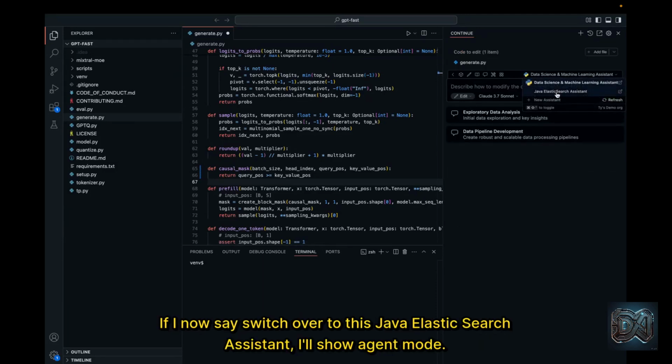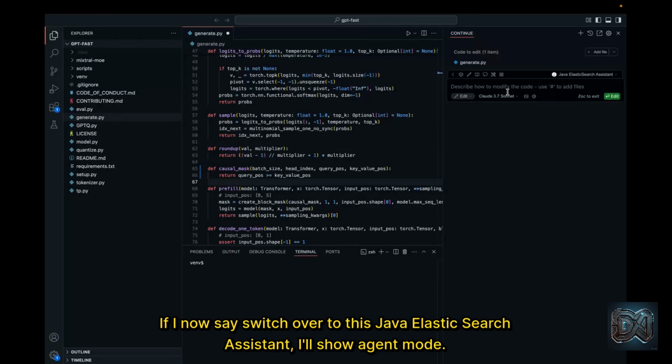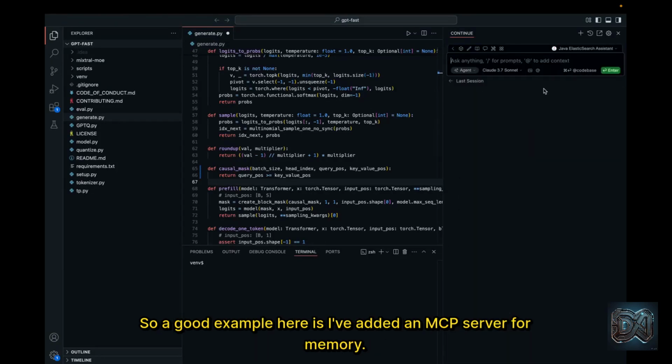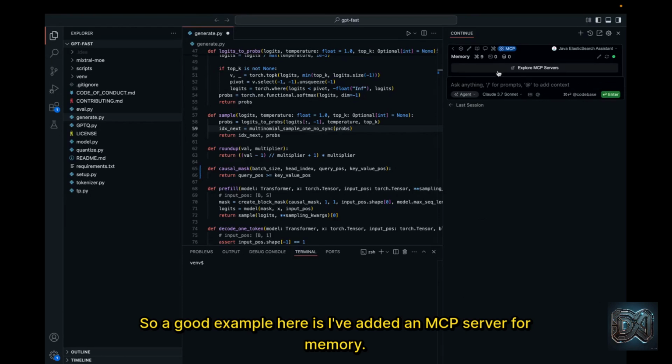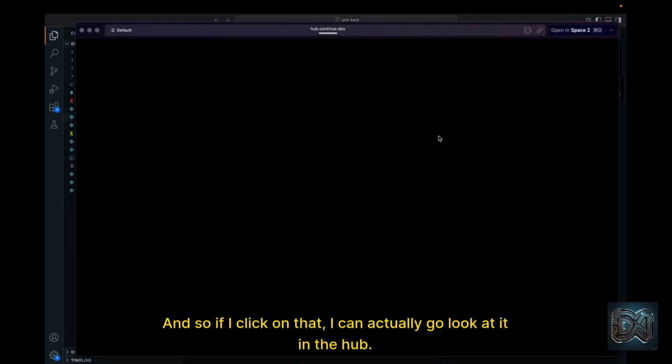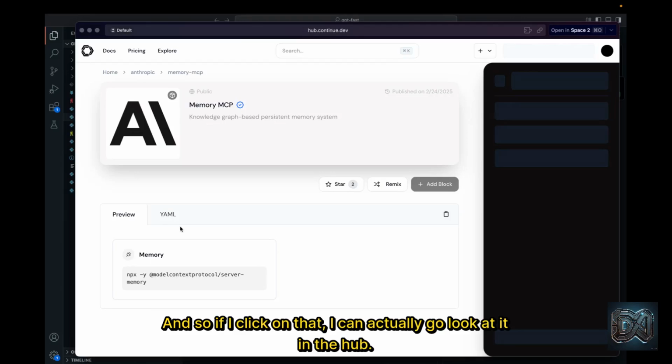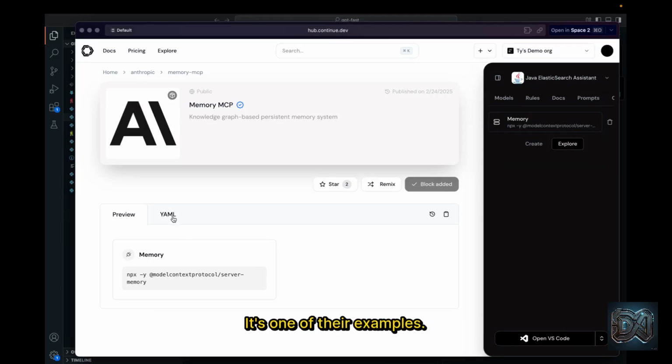If I now switch over to this Java Elasticsearch assistant, I'll show agent mode. A good example here is I've added an MCP server for memory. If I click on that, I can go look at it in the hub. It's from Anthropic, one of their examples. It's a knowledge graph persistent memory.